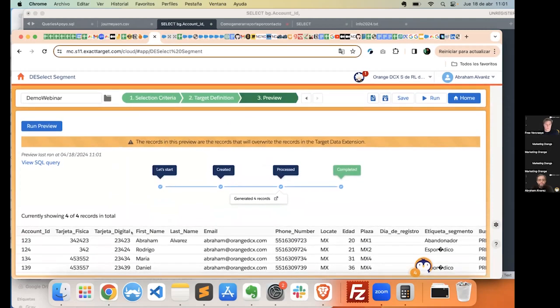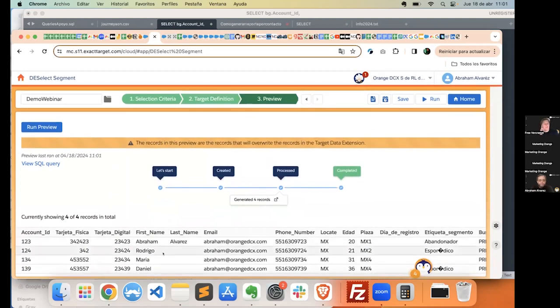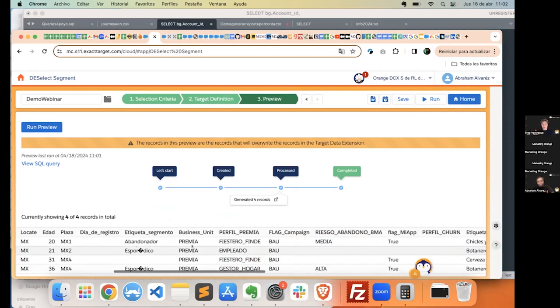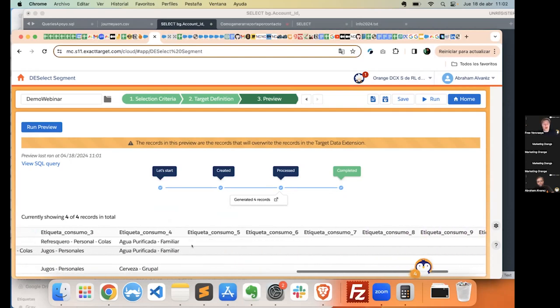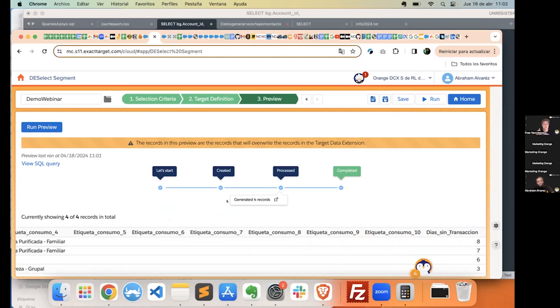There we go. And so maybe, Abraham, some people might wonder, why are you running this preview and why are you not just immediately running it? So one of the benefits here is that you can see it before it populates the new table structure that you created in step 2. So in step 2, you create all the fields you want in this table in your new audience. And then in the preview, you actually see a few things. You see the total number of records. In this case, it's 4 records. Maybe that's too low.